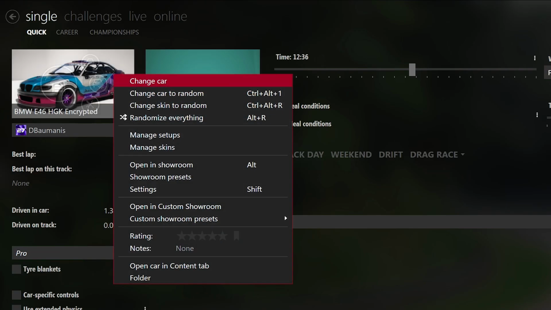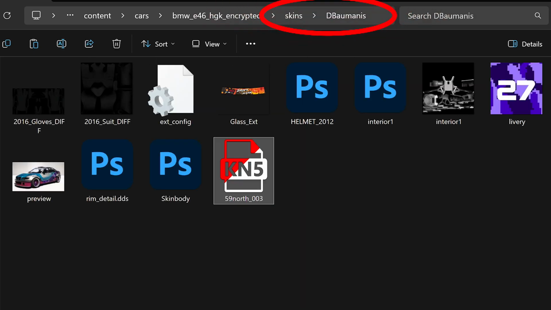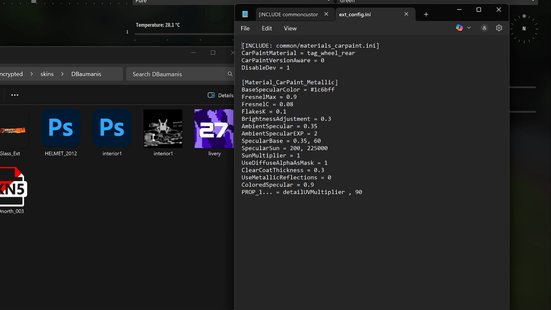Open Assetto Corsa Content Manager. Right-click on the car and select Open Car folder. Go to the Skins folder and open the desired skin folder. Copy the KN5 file into the skin folder of the mod where you need it.